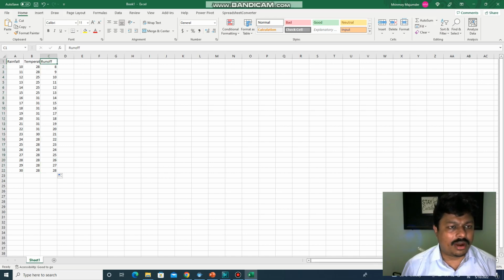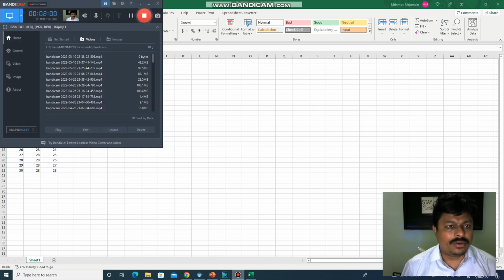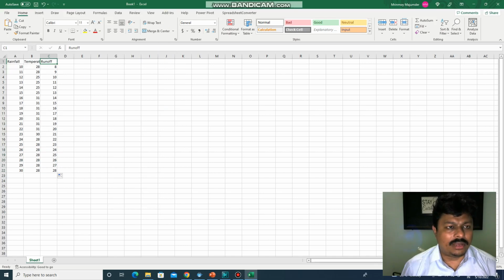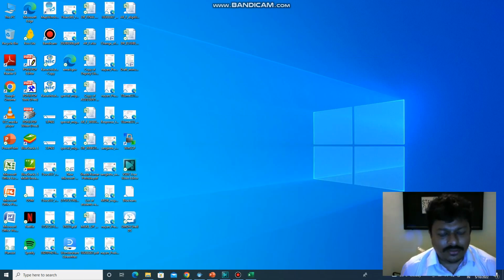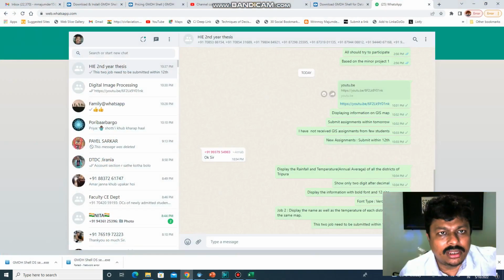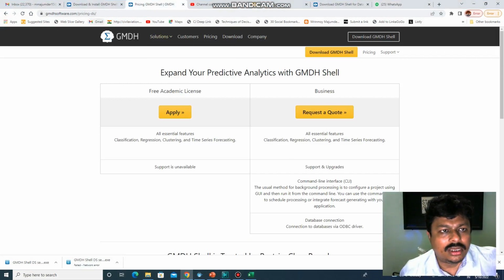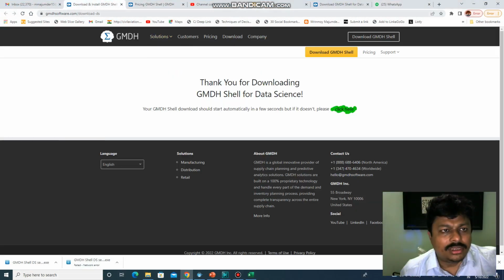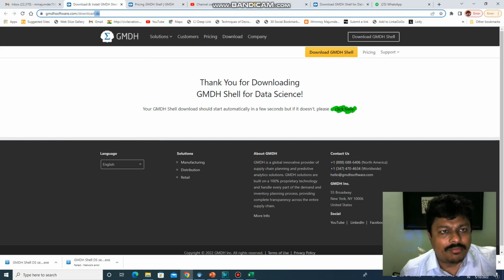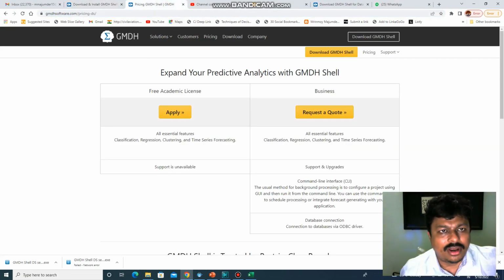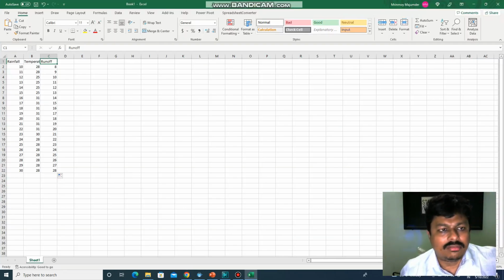So I want to predict runoff with the help of rainfall and temperature with the help of GMDH software. So we have to download the GMDH software from GMDH Shell. This is the site, you see, gmdhsoftware.com. From here you have to download it. We have the full version in our lab, so you can just install the software and use my serial number.